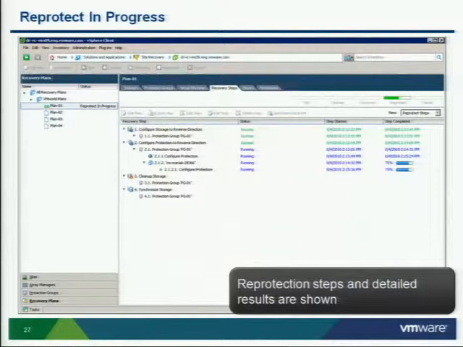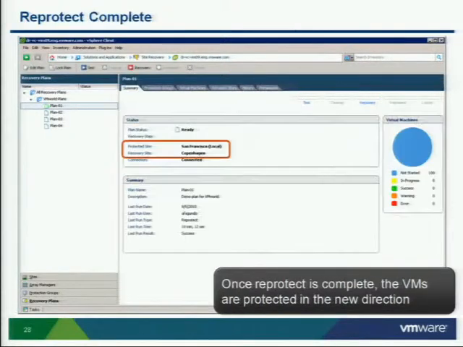Just like with all the other operations, we show you step by step, so it's all the same. And now finally, when Reprotect is complete, you'll notice that the protected site is now San Francisco, where all the workloads were, and the recovery site is back to Copenhagen.